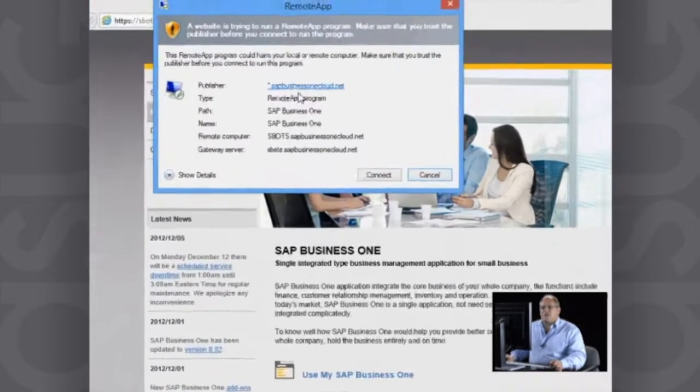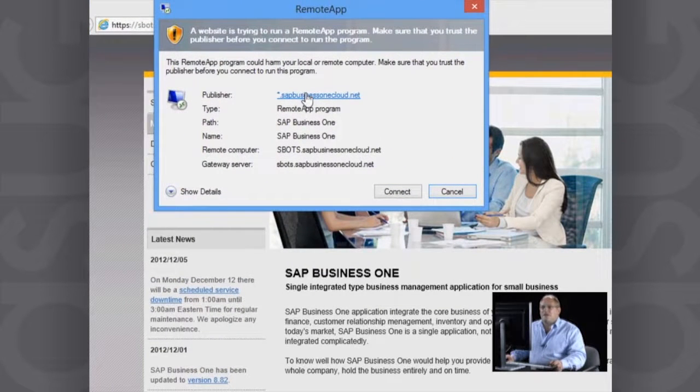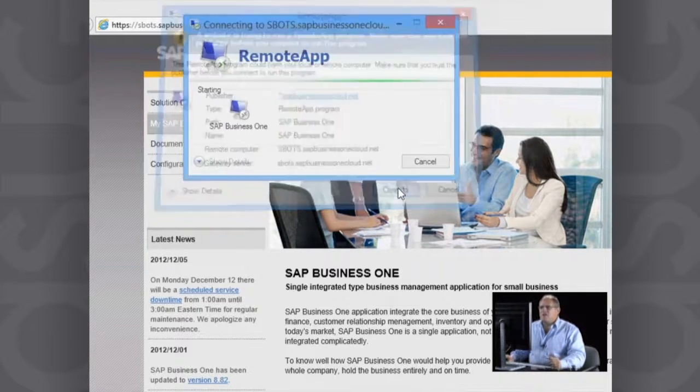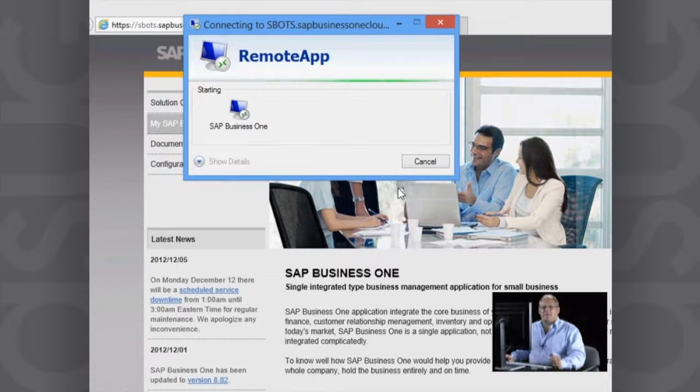The system is just reminding me that it's being delivered securely. I can view the security certificate if I want to double check that. But if it wasn't valid, Microsoft Windows would tell me that I'm using a security certificate which is not valid. In this case I am, so I'll just go ahead and choose Connect. We'll give that a couple of seconds to establish its connection, and then what you'll see is SAP Business One will come up on my screen and it will give me the ability to run the application as if it was running from my desktop.